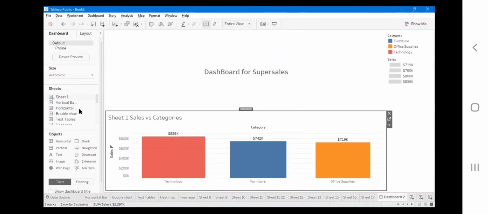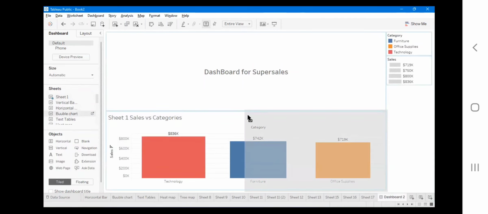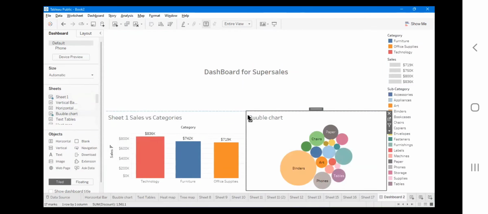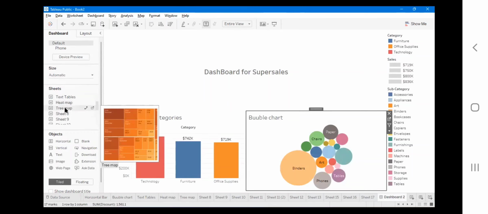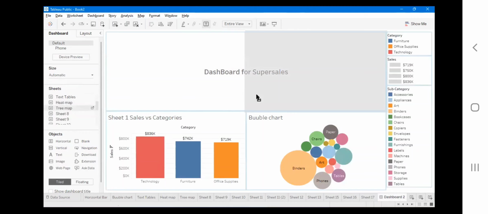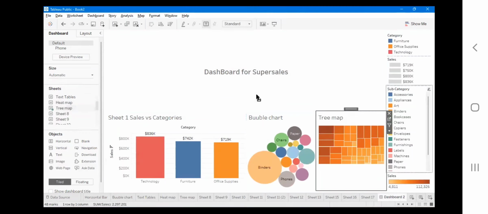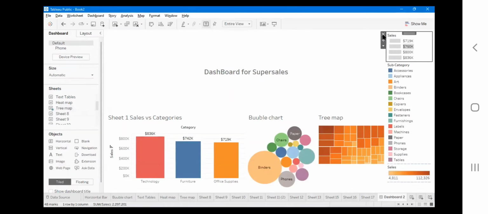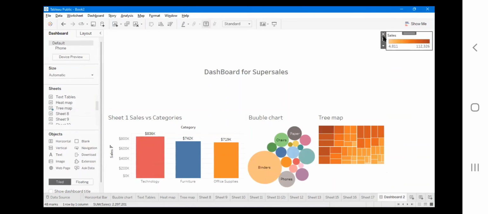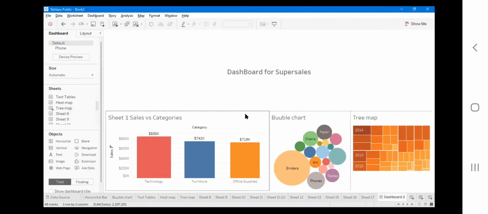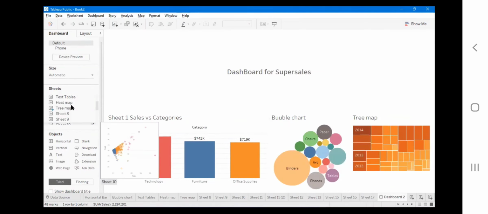Now I also want a bubble chart here, and I also want a tree map. I'll just take this here. As you can see, these legends are taking up much of the space, so I can just click on this and remove them. I'll remove these legends, and this increases my space here.